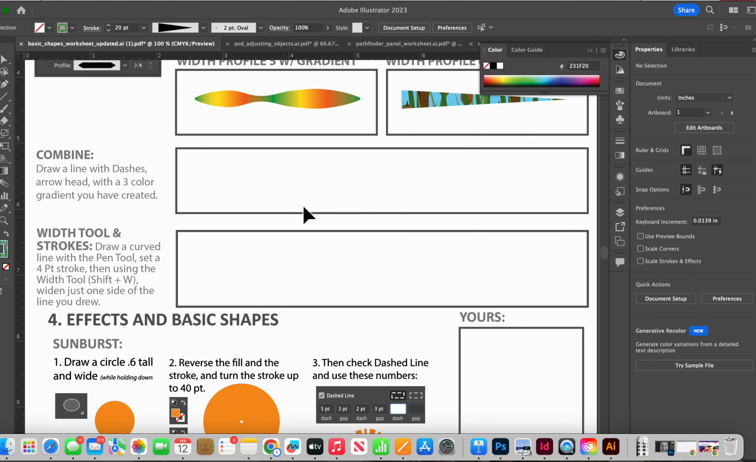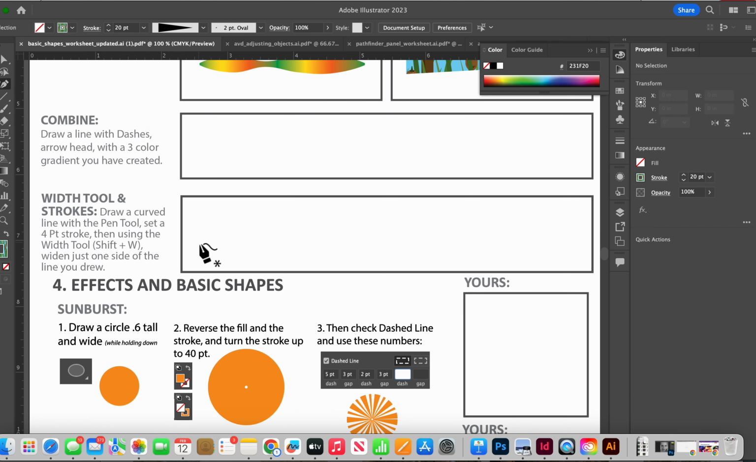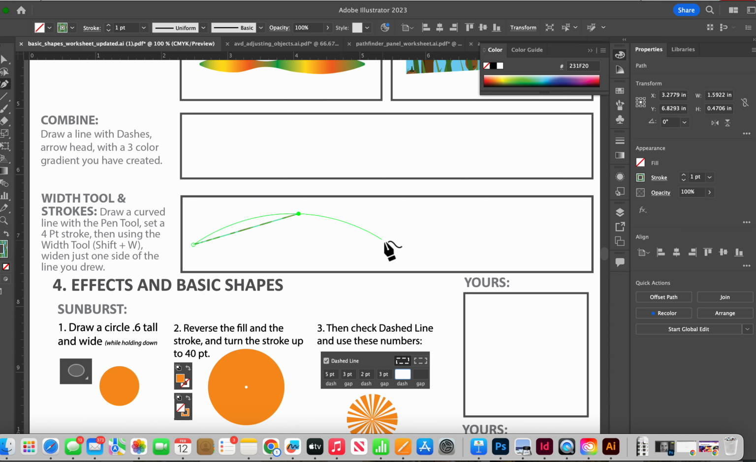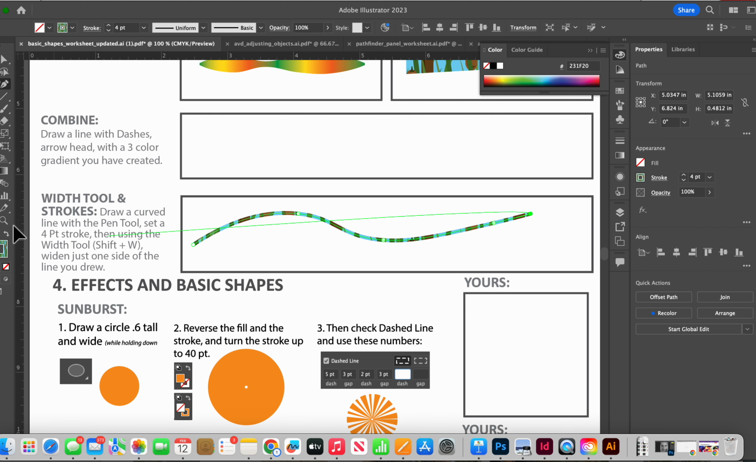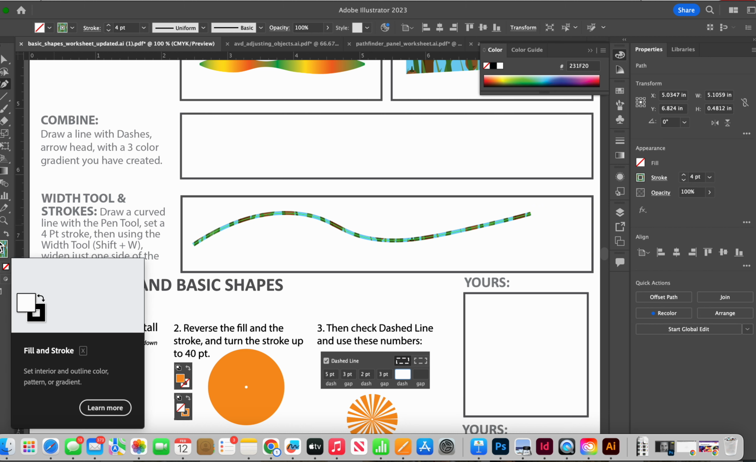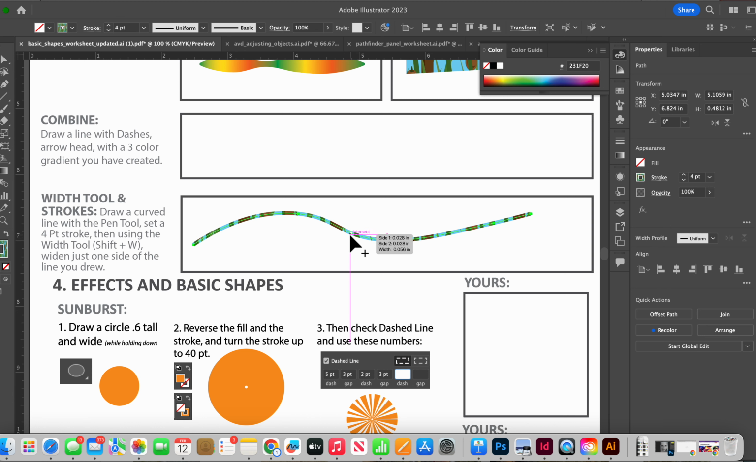And the width tool, which I haven't gone over yet. First I'm going to grab my curvature pen tool. And I'm asking you to make a curvy, swervy line, okay? Then I'm asking you to do the stroke at 4 point. Make it thicker. Now, on your panel, there is the width tool. It kind of looks like a flower, I would say. Click on that. Find one of your anchor points, pull them out.